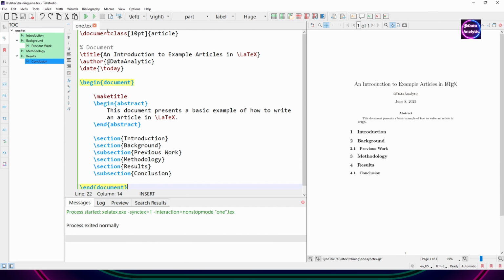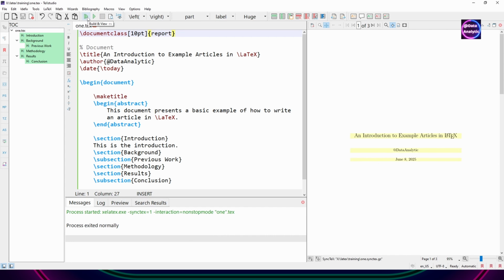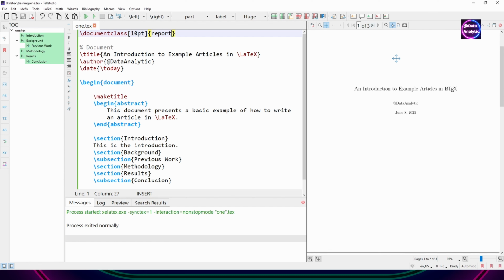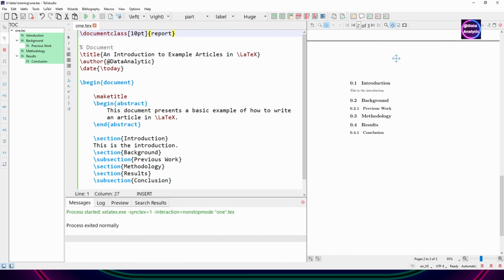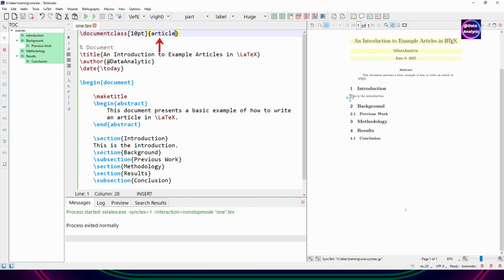So this is the output. This is an article output, and we can see that we have the text and all the sections. I'm going to make some changes here and add some random text. Let's compile it and view it again. You would see that the text starts appearing under the introduction section. If I change it to report, we get an output which contains 3 pages: one for the title, the other one for the table of contents, and the third one for the actual document. I'll go back to article, and you can see even the numbering is different.